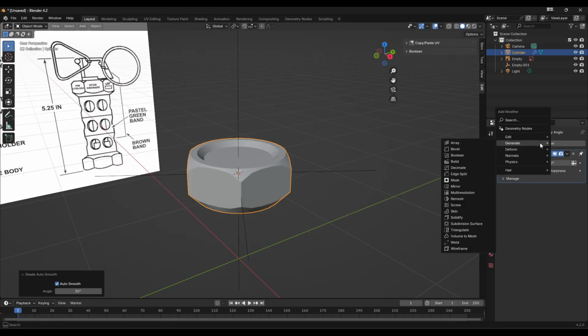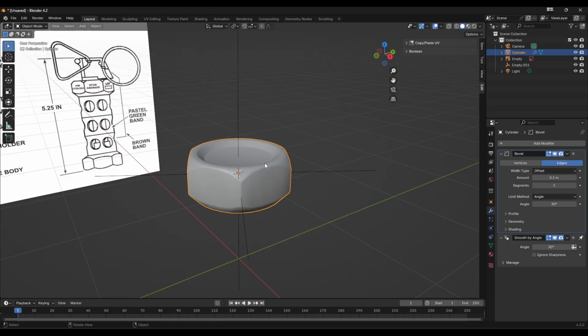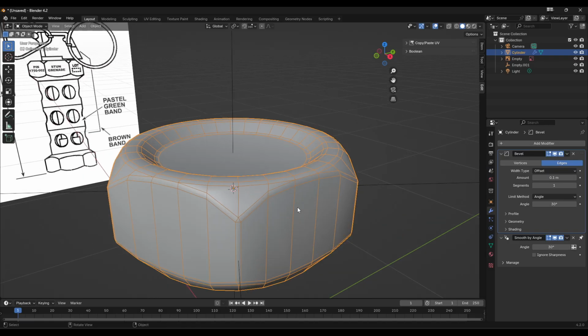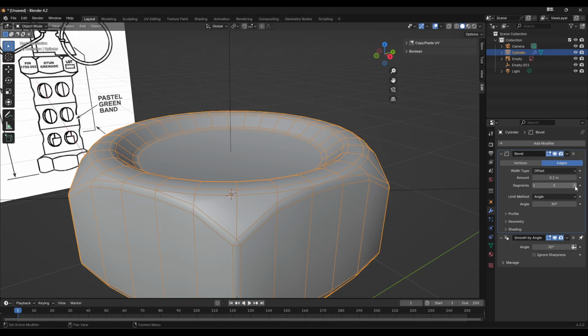The next thing I'm going to do is I'm going to come in and give it a bevel, and I'm going to give it 2 segments. I'm going to make the segments quite small, so let's give it 0.005.